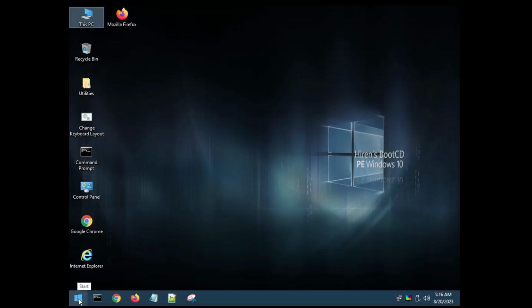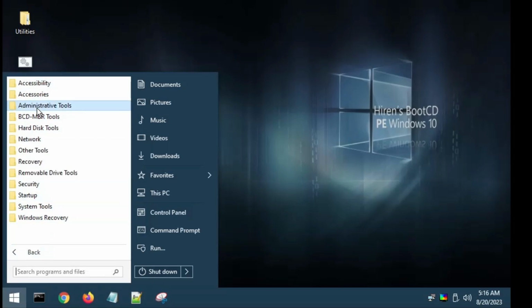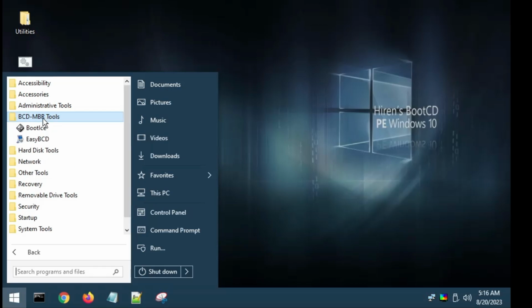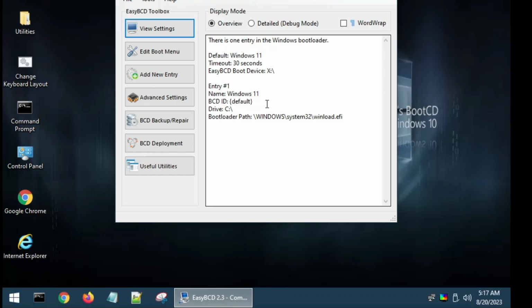So if I click on the Windows icon over here and then click on all programs, you can see we get accessibility, administrative tools, then we have BCD MBR tool. So if you want to fix any kind of boot problem, then you have two different options here, BootRec, then you have the EasyBCD. So if I click on it, this kind of box will come up, with the help of which you can fix any kind of partition or any kind of boot problem.